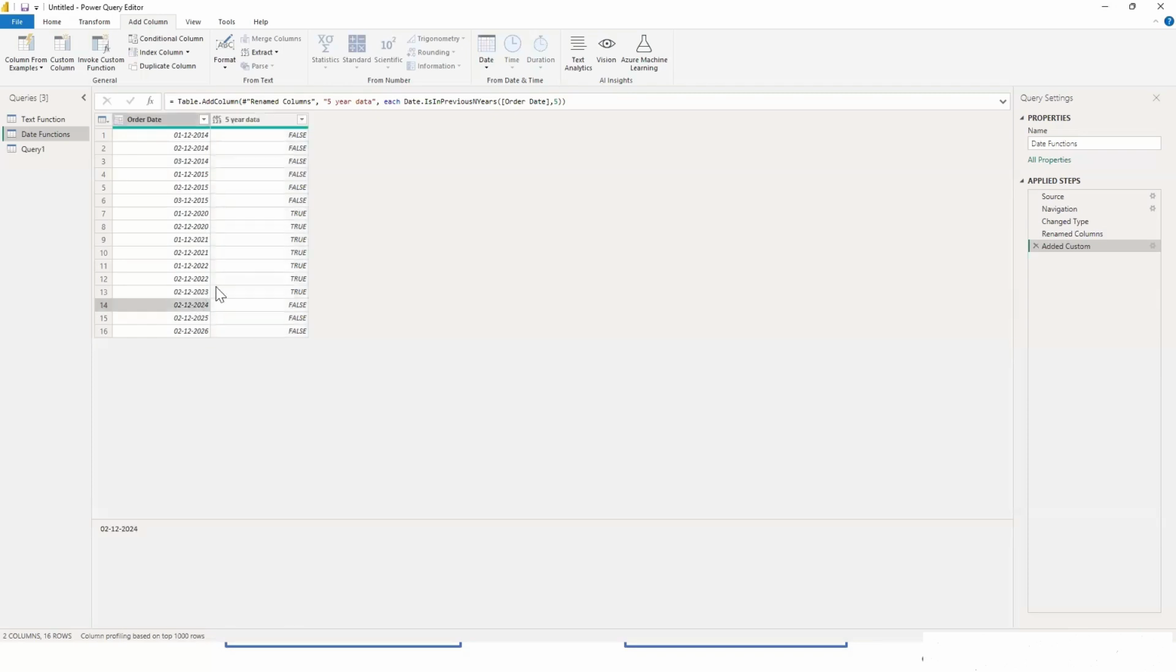So currently all these values are coming as true and the rest of the values are coming as false because this data is not very latest. It is very old data. So that's why it is giving the value as false. And the other data which is belonging to the past 5 years is giving as true.